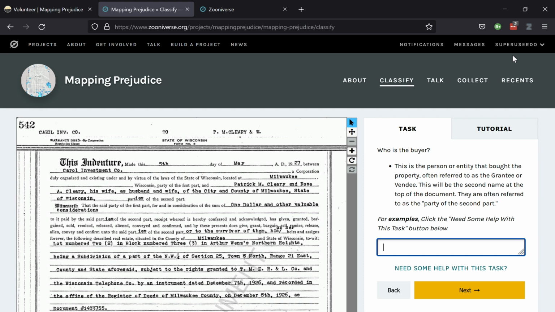After transcribing the seller information, you'll look for information about the buyer. This is usually right after the seller at the beginning of the document. You might also find this referred to as the grantee, vendee, or party of the second part. If this document doesn't contain information on the seller, please leave the field blank. In this document, we see that Patrick M. Cleary and Rose A. Cleary are the buyers. So type the names in the field and click Next.